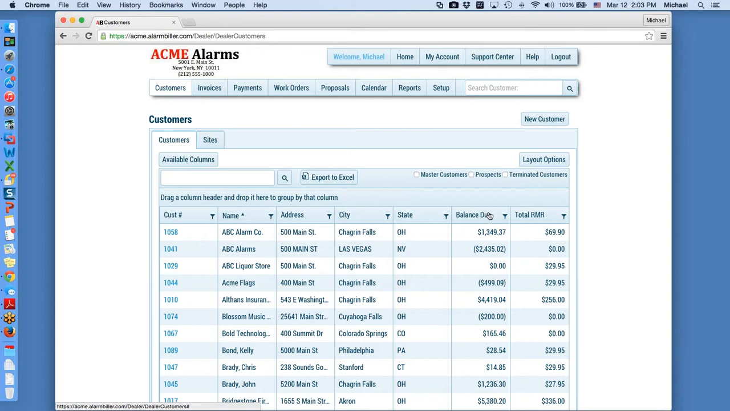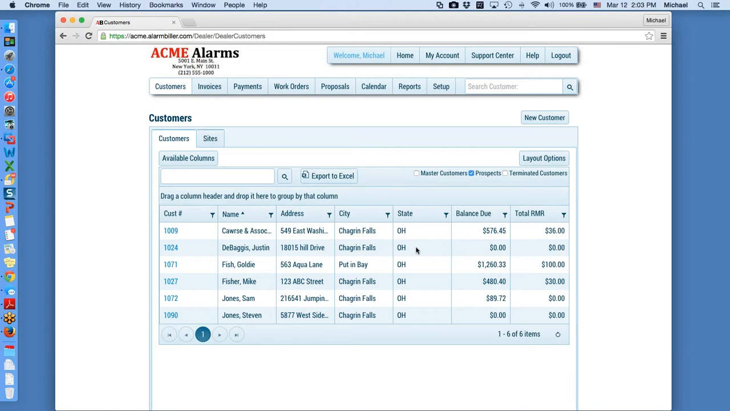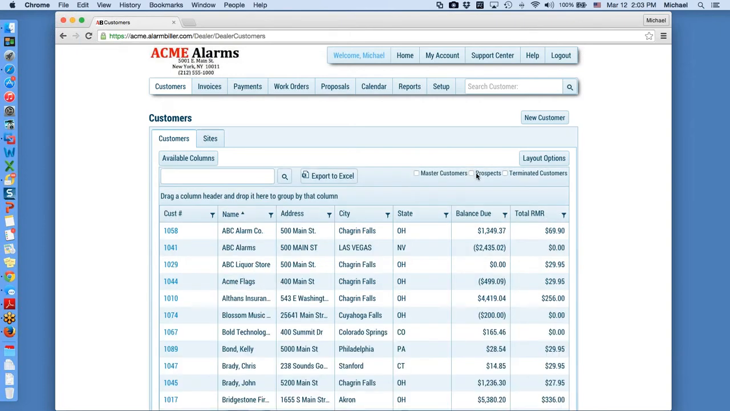What I'm going to do is create a new view just for my prospects. Right now, if I want to look at my prospects, I could just click on the prospects icon here, and it's going to give me all my customers that are currently flagged as a current prospect. That's where you would flag the customer record to say, this is really a prospect at this point. I'm trying to sell them something. So I'm going to uncheck that, and we're going to create a new view.